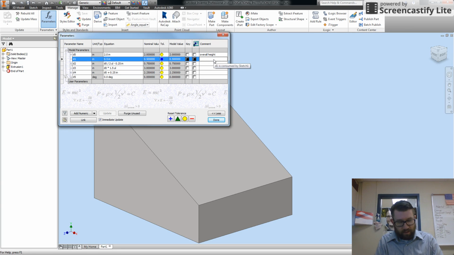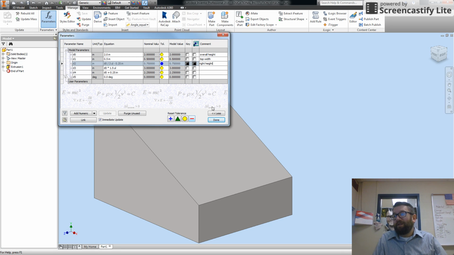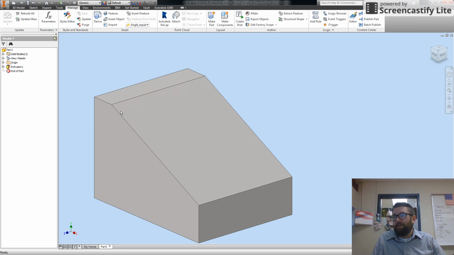I can type in top width, and so on all the way down, so I can track with Inventor exactly where I'm at as your parts get more complex, and then hit done. All right, so we're going to continue now with our parts.